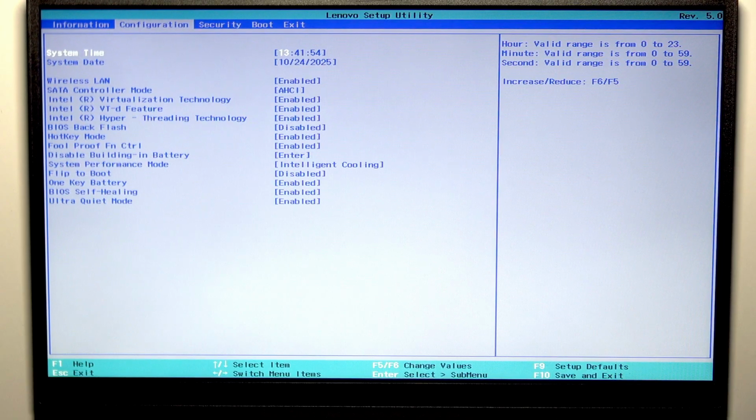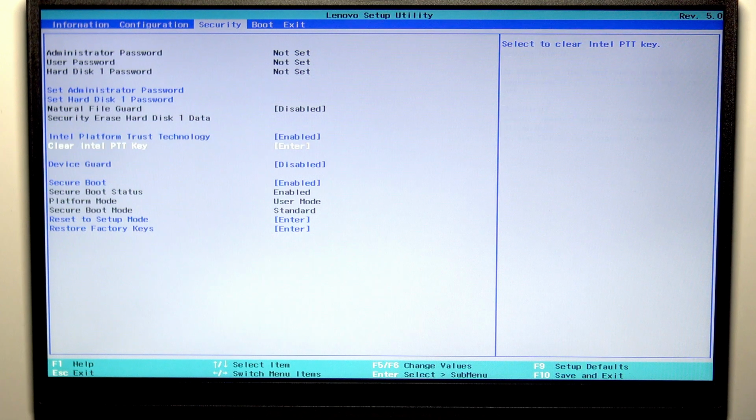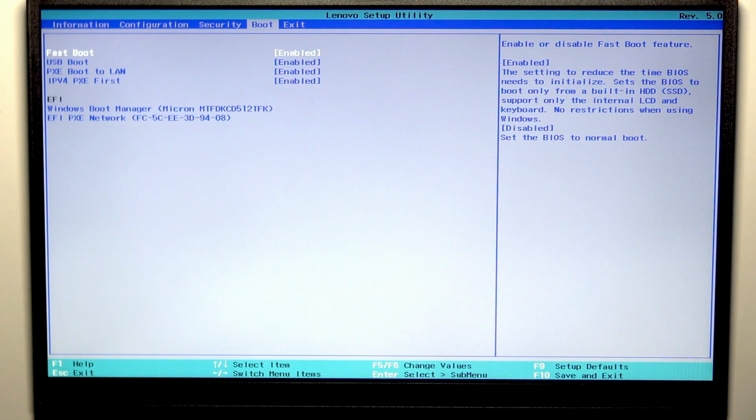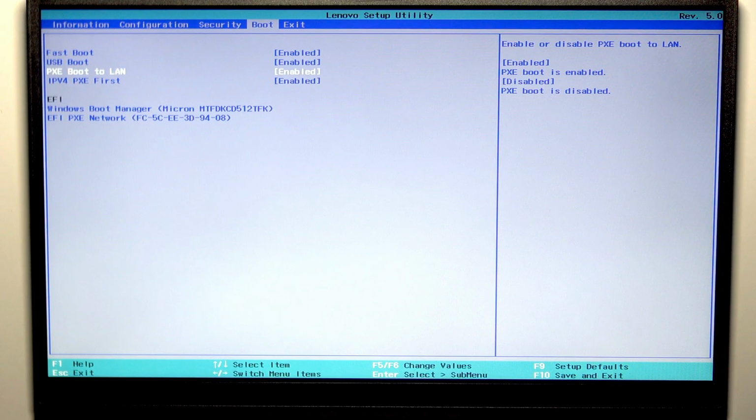Here you can navigate using left and right arrow keys to change tabs. To navigate between options, use down and up arrow keys. And to change a value, you have to press enter on the selected option.